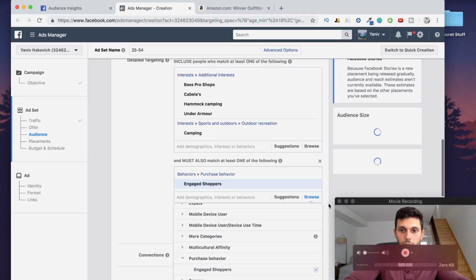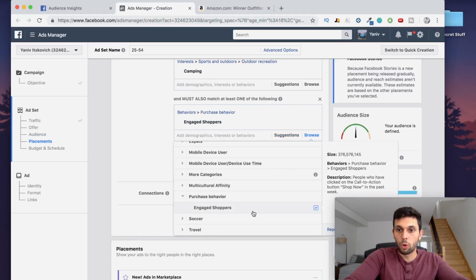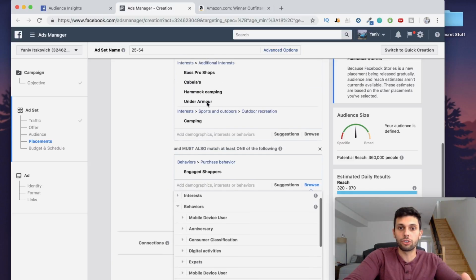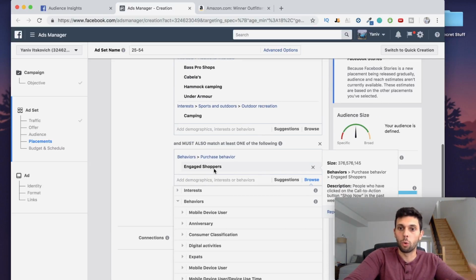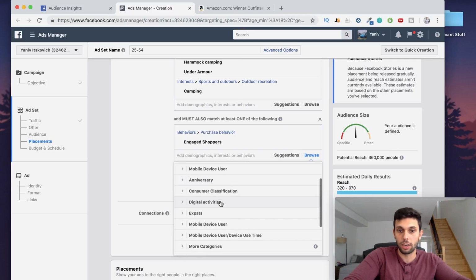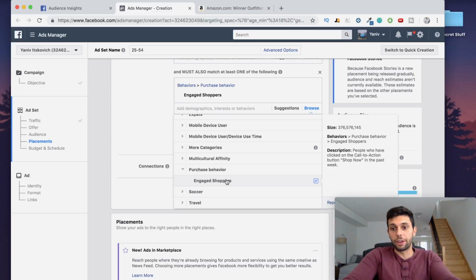So it says people who have clicked on the call to action button, shop now in the past week. So people who are actually clicking on the shop now buttons, you can do everyone who's interested in this stuff, but also people who are only engaged shoppers. Okay, so that's really, really cool. So that means that they're actually clicking on the links and maybe potentially buying stuff. So this engaged shoppers is a very, very powerful tool.